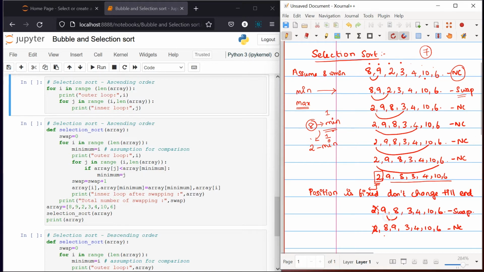So 9 and 8 we are going to check. Yeah, it needs swapping, because 9 is the biggest number and 2 is the minimum number. So the condition has failed, so we have to swap it. So in the next iteration it is getting swapped.